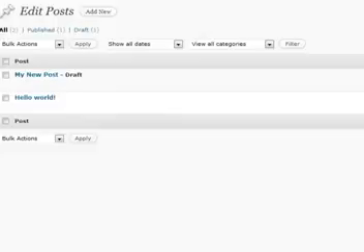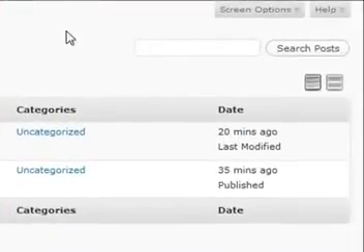On the right hand side, you have the ability to search for posts. If you have hundreds and thousands of posts, which you will over time if you post regularly as your blog builds up, you're going to want to be able to search through them, because to go through them page by page is going to get very redundant after a while.